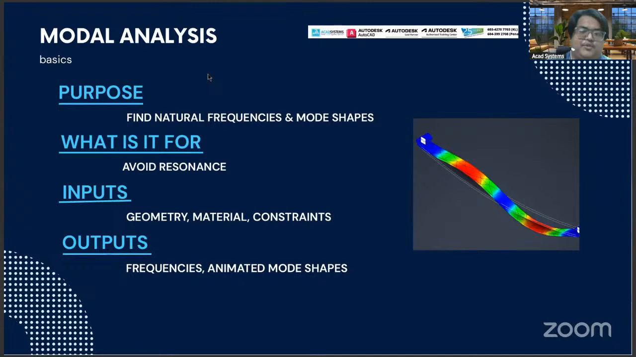So what's the point of modal analysis? What really is modal analysis? Modal analysis is actually where you try to find the natural frequency of the object. As we all know, in every single solid, the particles inside the solid, the atoms, are actually shaking.